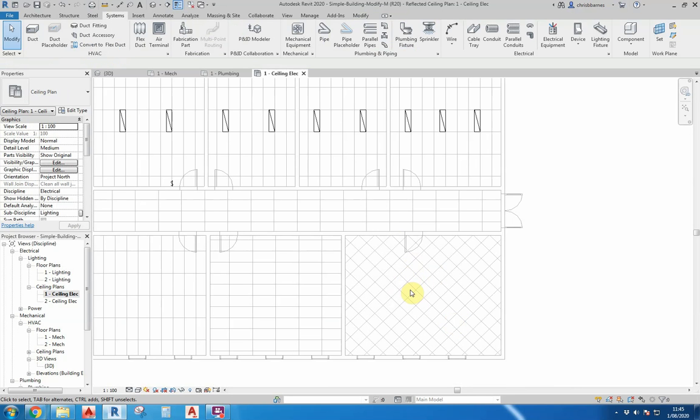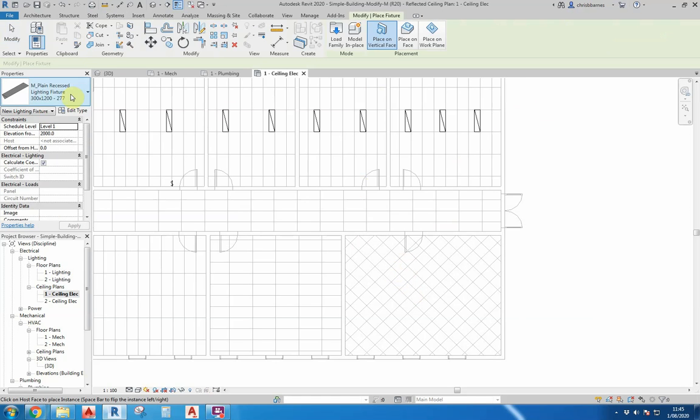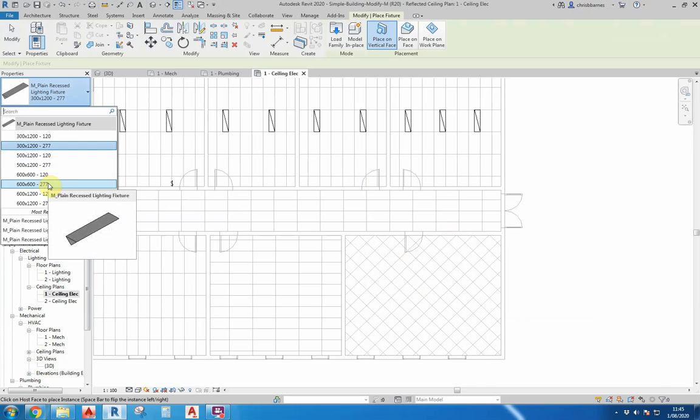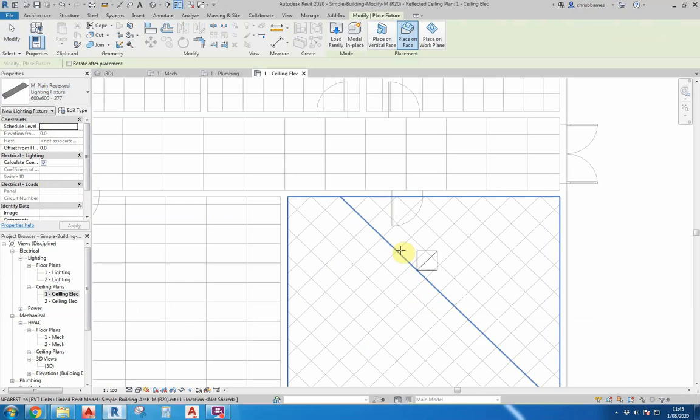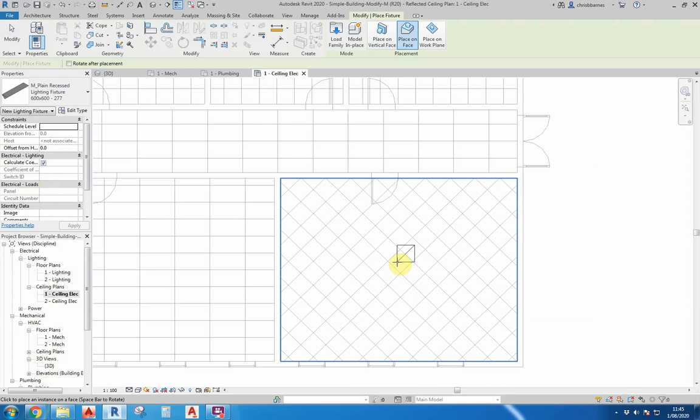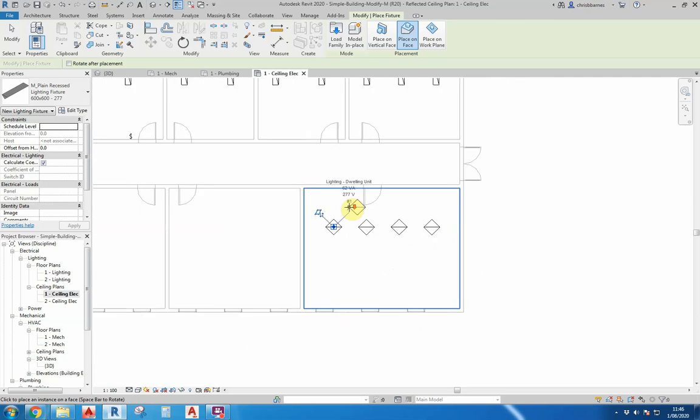Now if we notice in this particular room down here, we've got a different type of ceiling grid. So it's a 600 square, so we're going to choose a different fitting, a 600 by 600, 277. Place on face, but as you can see, it doesn't line up with what we've got. So the easiest option is to hover over one of the grid lines, and then press your space bar to rotate, and it syncs in. And then we can position our lights accordingly.